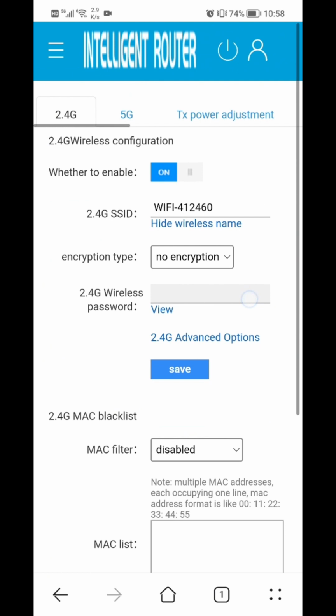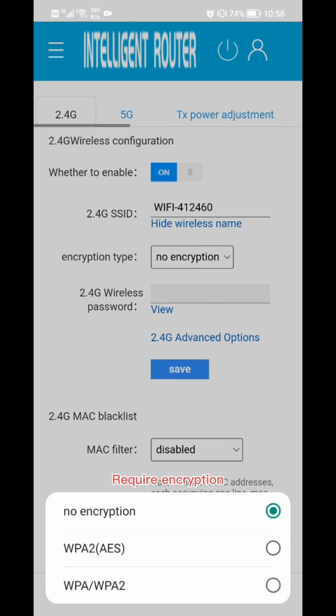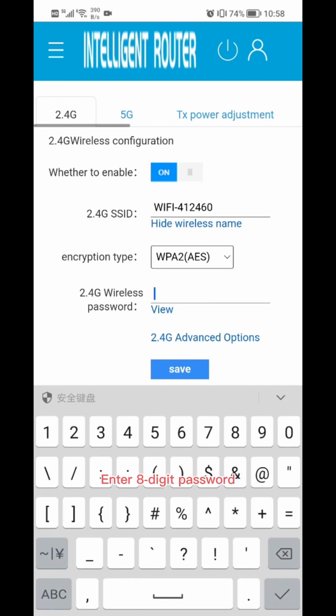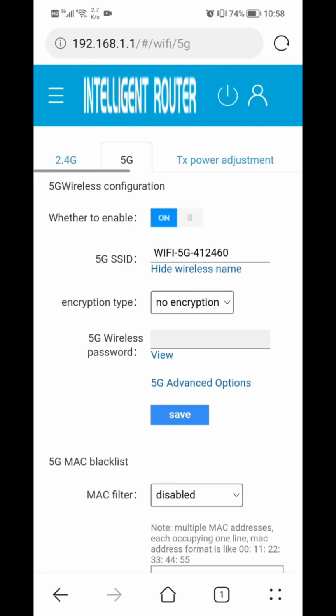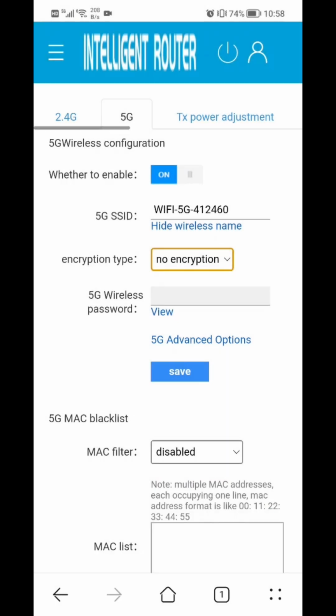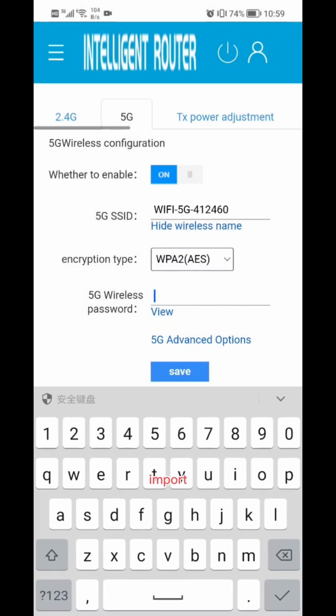Wi-Fi. 2.4 and 5.8 both have no password by default. Encryption is required. There are 2 encryption methods. Select one. Enter an 8-digit password. Click Save. This is 5.8. No password by default. Select one of the encryption methods. Enter an 8-digit password. Click Save.